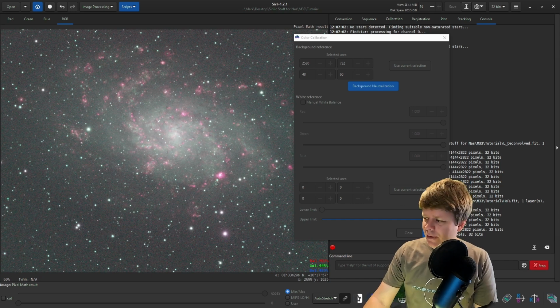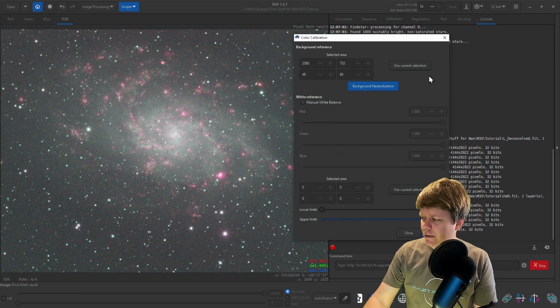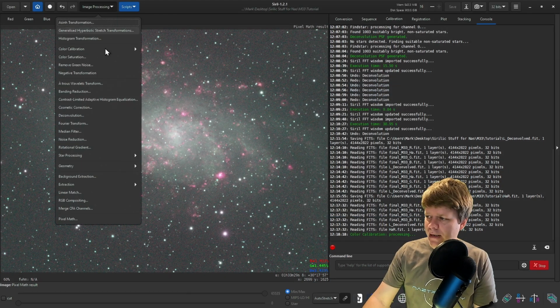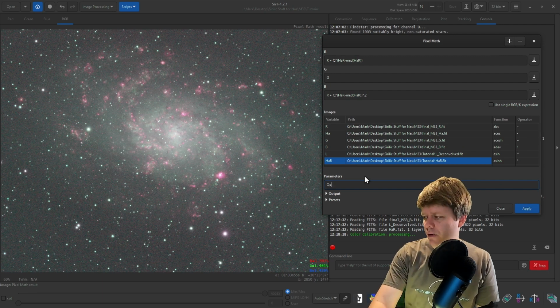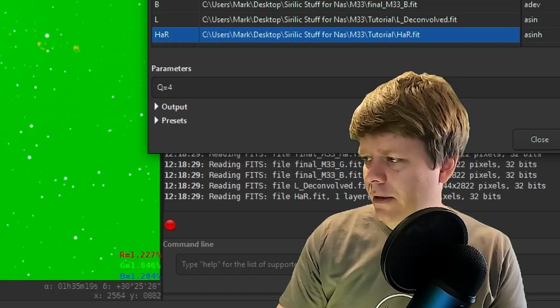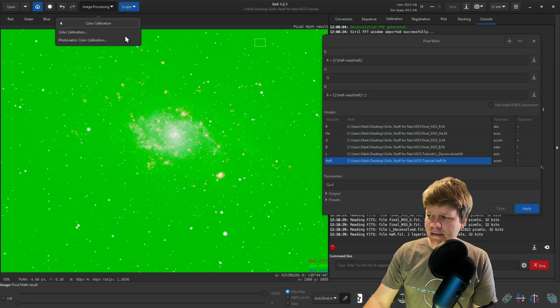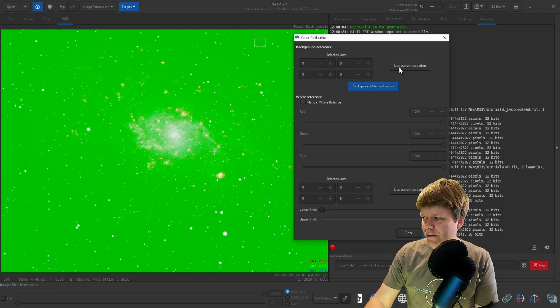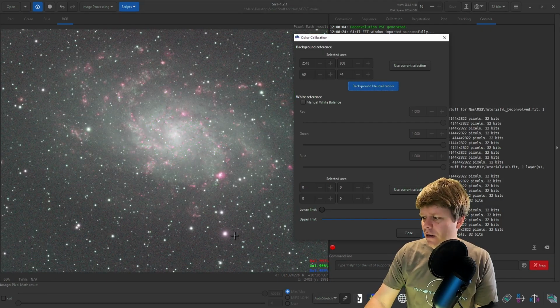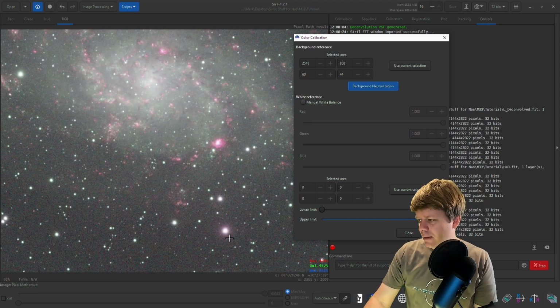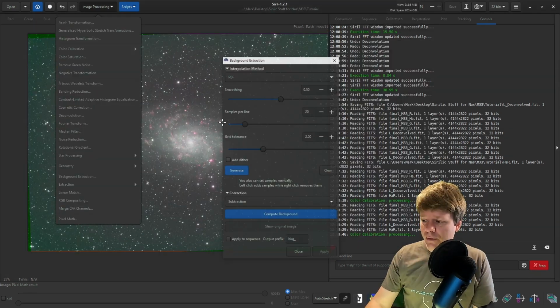Now, if that's a little bit too pink for you, we can go back into pixel math and maybe lower this to 4, click apply. Again, we're going to have to do a background neutralization. But the thing is, you just keep iteratively doing this until you get the colors that you want. And this looks okay. The next step, I'm going to do a background extraction.